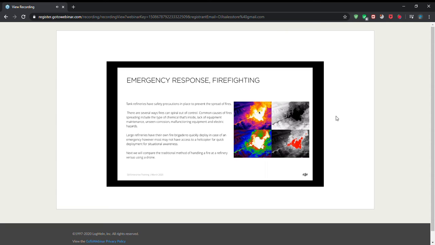So what we're seeing right now is even the large refineries may not have access to a helicopter. And this is actually quite important for those of you that are familiar with public safety, for situational awareness. Here in the picture on the right, you can see a drone has been deployed to assess the situation. And as you can tell, the fire is getting pretty bad. But by having a drone, we'll see in the next slides how advantageous this can be.